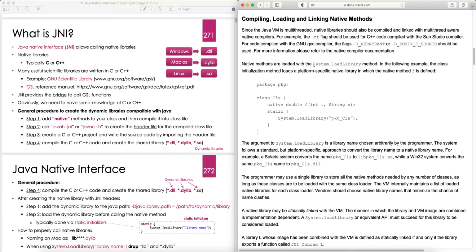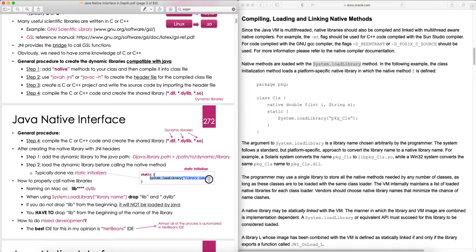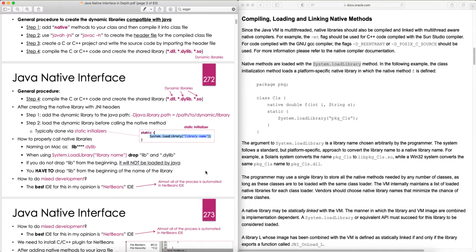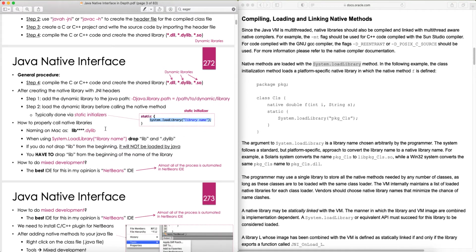Native methods are loaded with System.loadLibrary. And we also have another one. So System.loadLibrary is a typical use case. And we said that on macOS or Linux, when we compile C++ to create a dynamic library, the lib gets added to the beginning as a prefix. But when we use System.loadLibrary, we have to drop that lib from the beginning on macOS and Linux. In Windows, we should not drop the lib from the beginning.